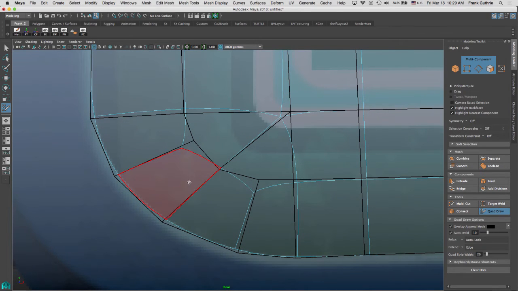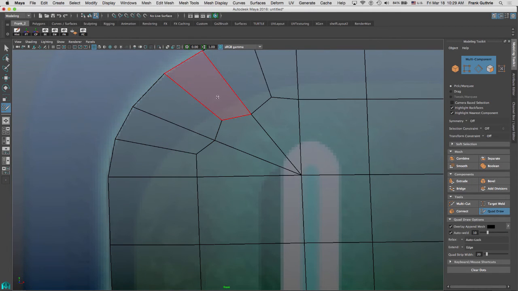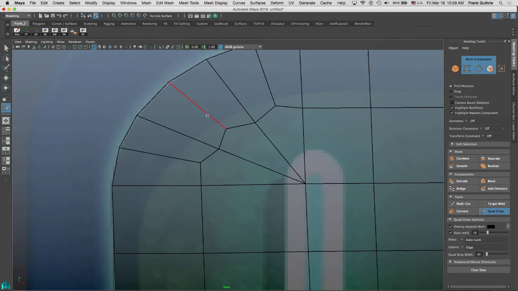So here I have 1, 2, 3, 4 quads, and I think on top I have 6. 1, 2, 3, 4, 5, 6. So technically I could get rid of 2 and still get a really good shape. So to get rid of a face, the same thing as an edge is you hold Shift Control. So I'm going to get rid of these guys right here, right?